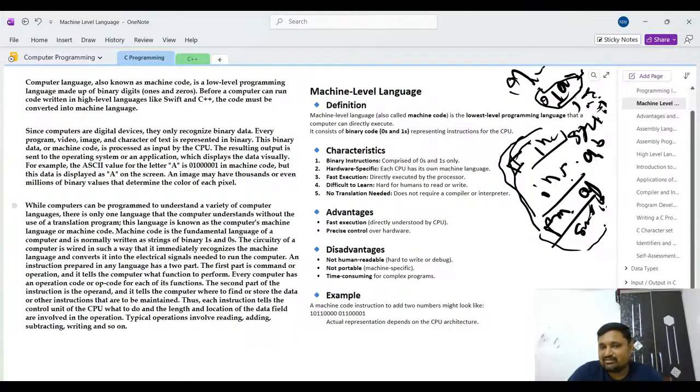We can say that machine code is the fundamental language and is normally written as a string of binary 1s and 0s. The circuitry of the computer is wired in such a way that it immediately recognizes the machine language and converts it into the electrical signals needed to run the computer. And instructions prepared in machine language have two parts. The first part is a command or operation that tells the computer what function to perform, and every computer has an operation code, opcode, right?